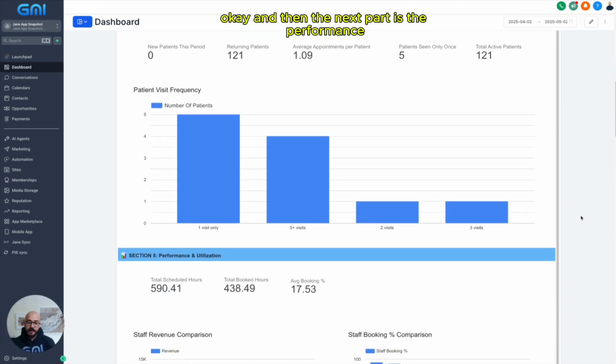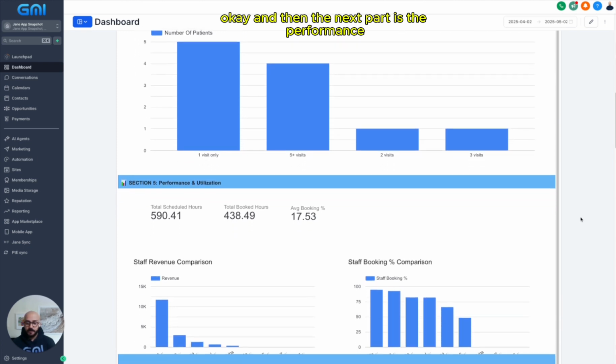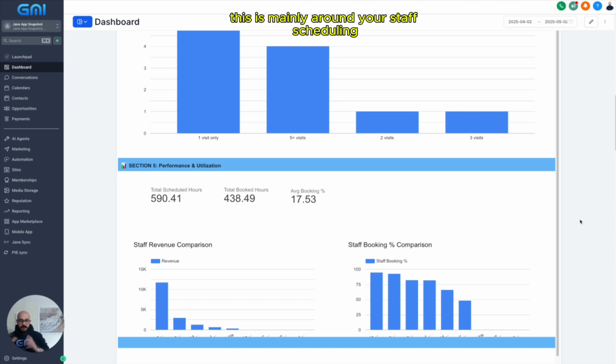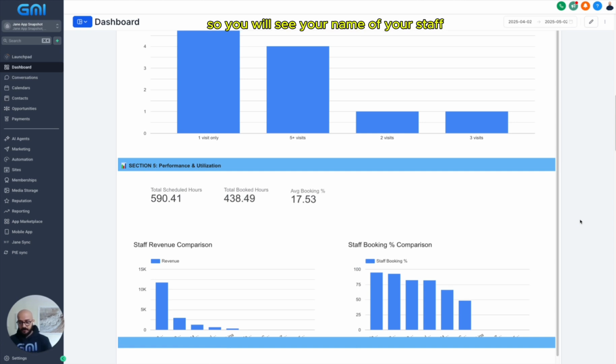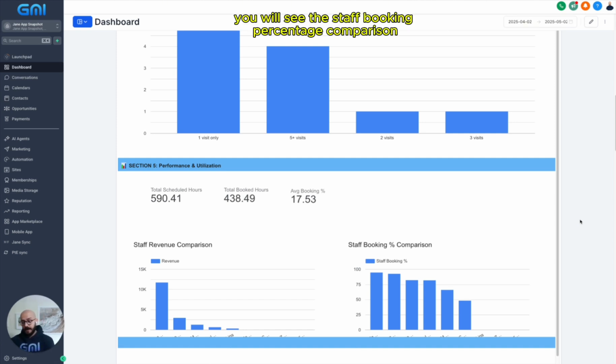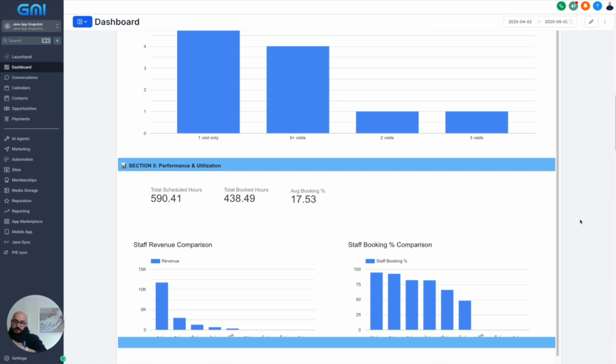Okay, and then the next part is the performance and utilization. This is mainly around your staff scheduling. So at the top, it shows you the total scheduled hours for staff, your total booked hours, and average booking percentage. And at the bottom, we have two different bar charts. I've hidden the names, but you will see the names of your staff, and you will be able to see the revenue comparison between your staff. On the right-hand side you will see the staff booking percentage comparison, so you can see which one has always been fully booked out compared to others that have only been booked out 50% of the time.